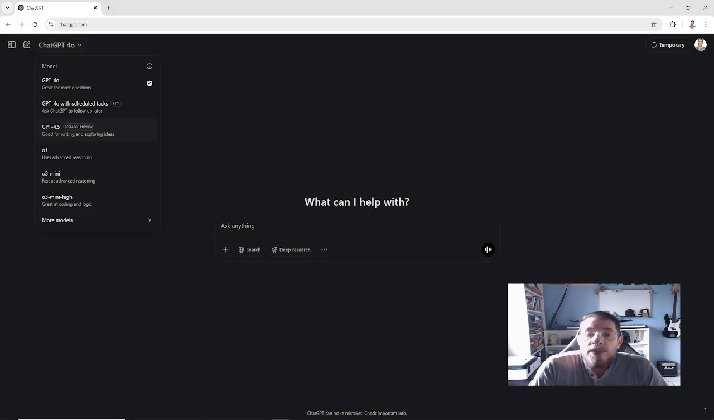Now, GPT 4o is my go-to. It's faster, cheaper, just as powerful as GPT 4.5, and it handles everyday tasks like writing content, brainstorming ideas, answering questions, code debugging, pretty much everything. So, if you just need ChatGPT for everyday stuff, this is the best model to use.